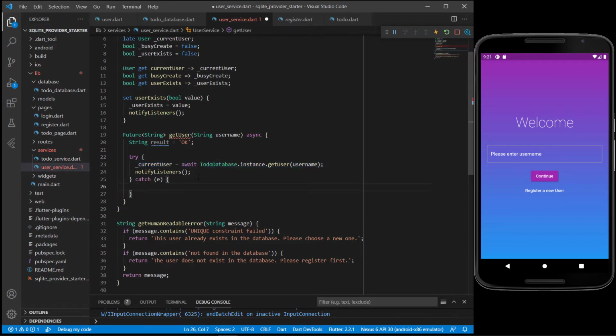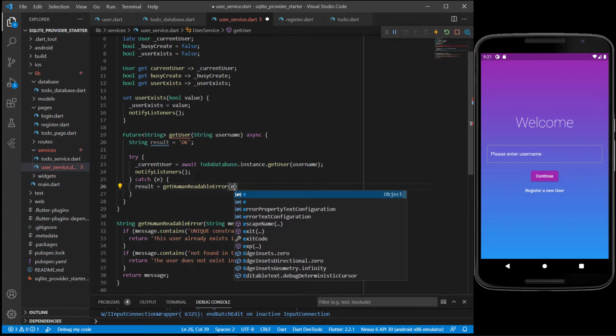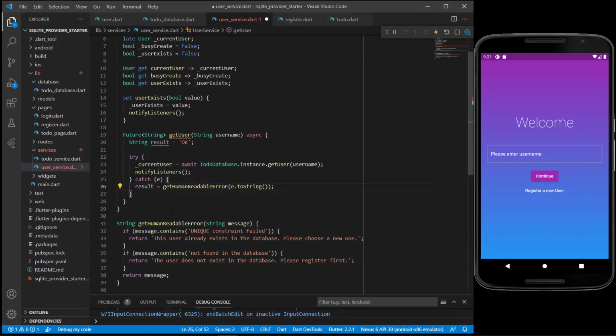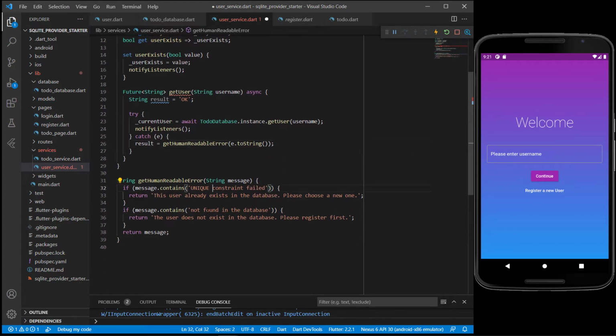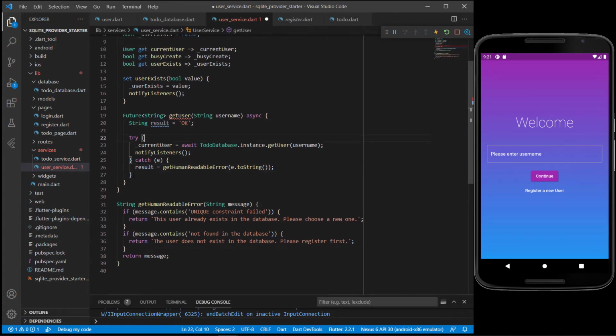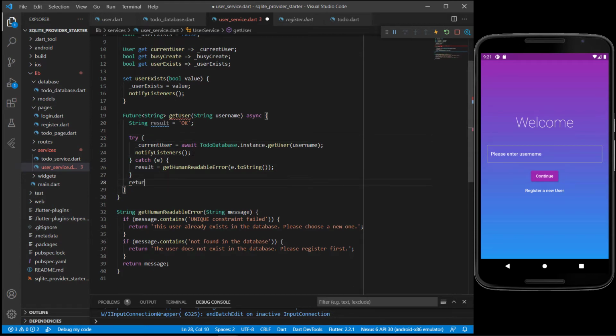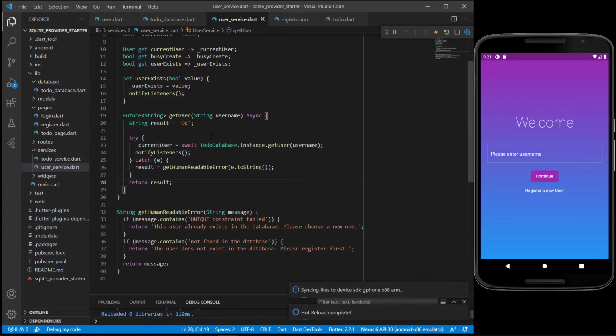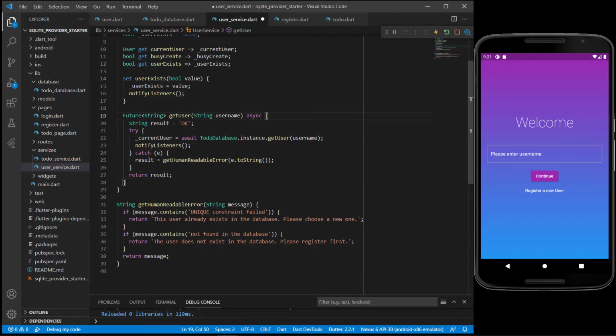Okay, so in the catch block then, we want to set the result as, and I'm going to call this function now at the bottom, get human readable error, and I'm going to pass in e.toString. Okay, so if that is either unique constraint failed or this one, then it's going to replace it with one of these. Otherwise, you can see it's just going to replace with the same message again. Okay, so that message just goes straight through and gets back again to the result if we cannot convert it to something that we know. And then at the end, after the try and the catch block, we can just go and say return the result. Okay, and we can save this one. Right, and that's the get user. That's as easy as it gets.